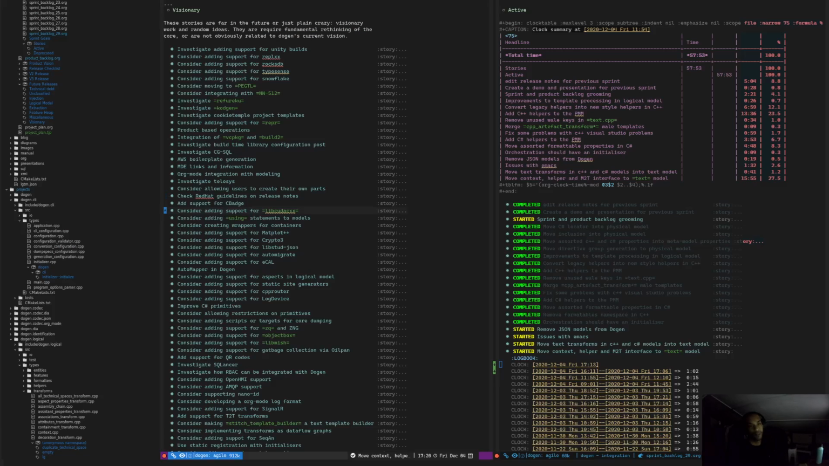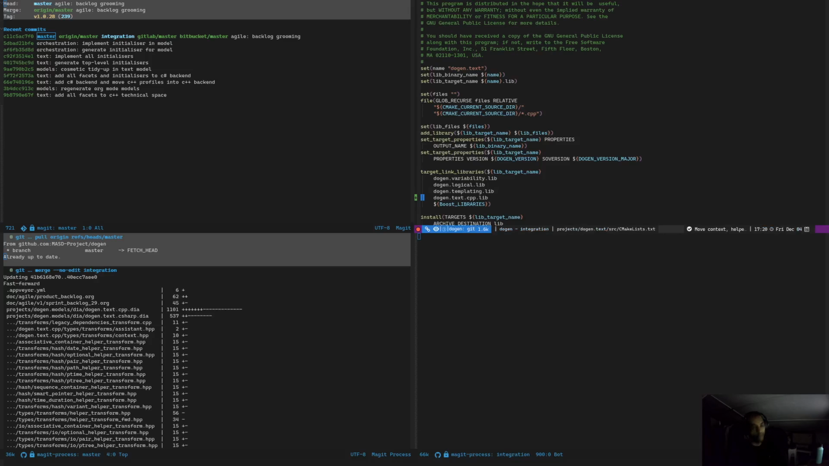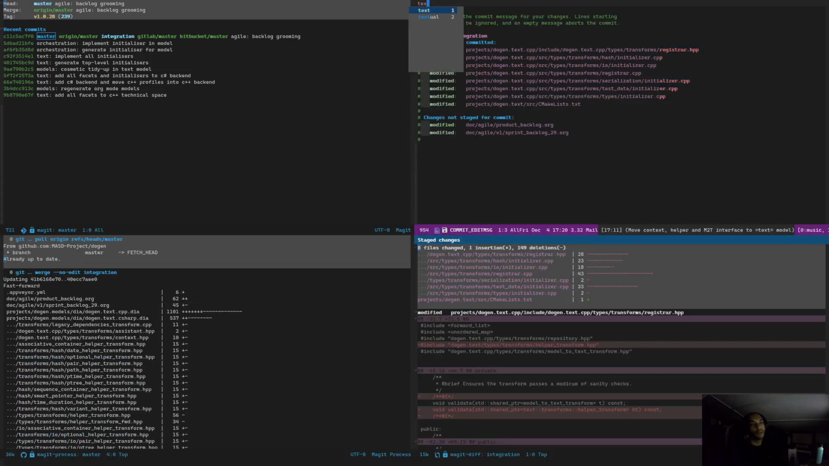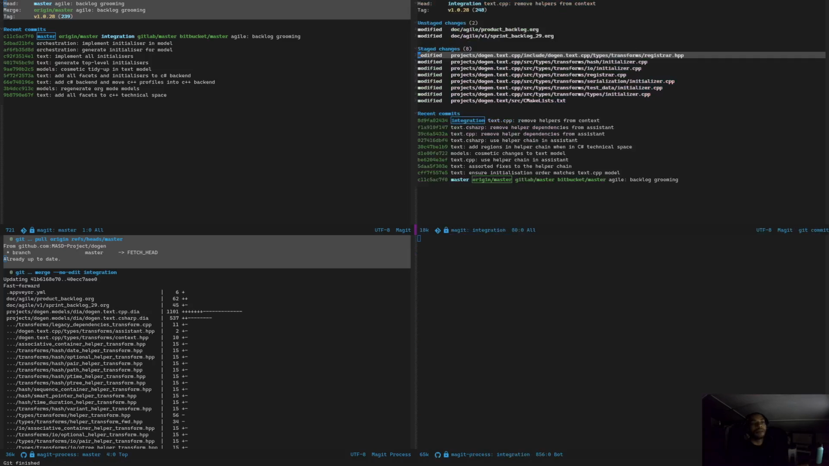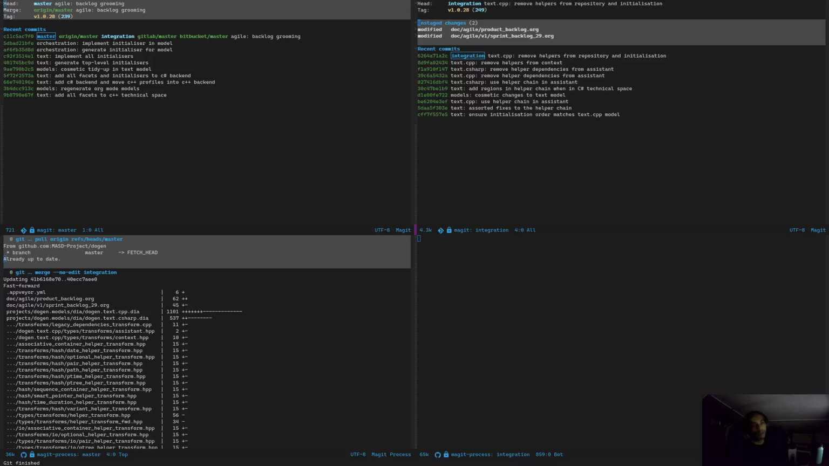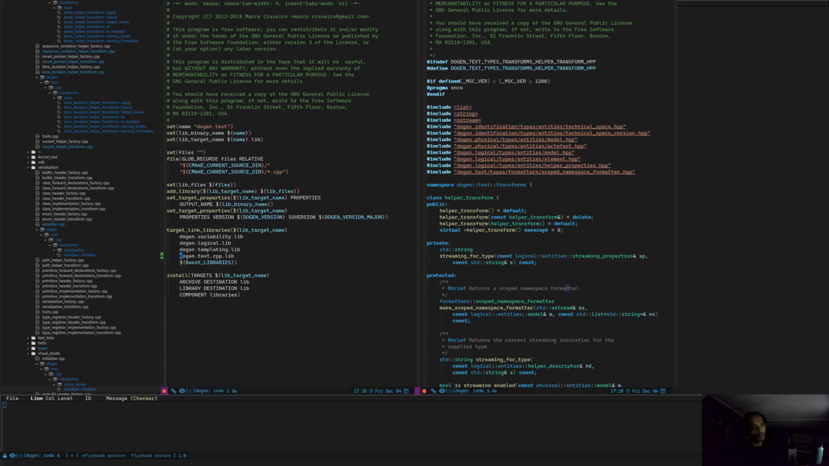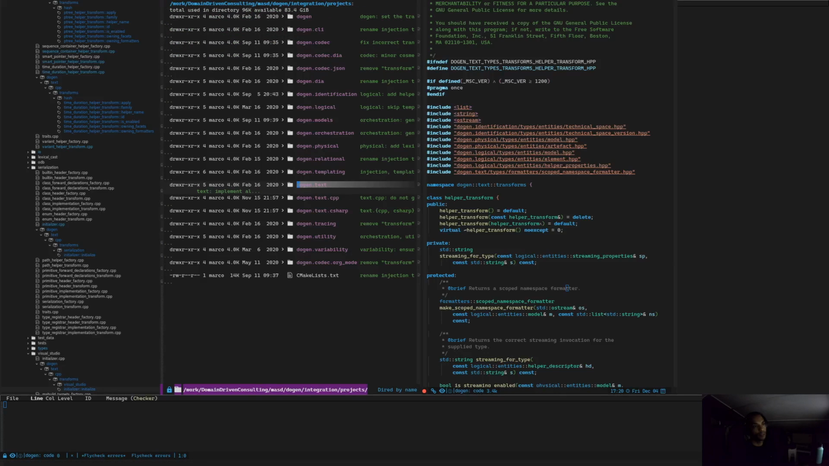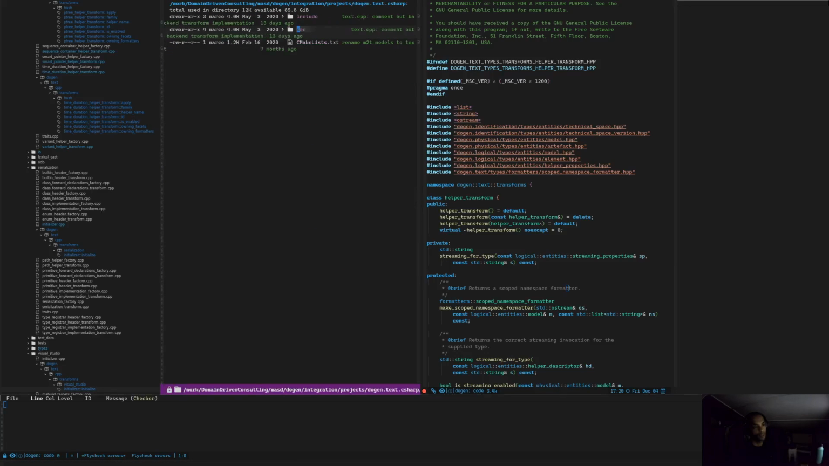Let's see what happens then. So if I just say something like text.cpp remove helpers from repository and initialization. Right, so that does the trick for C++. Of course, as you can imagine, no rest for the wicked. We need to attack C#.